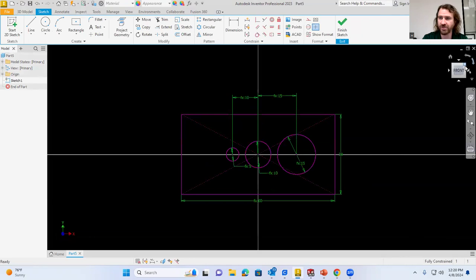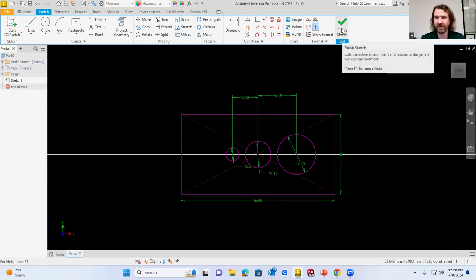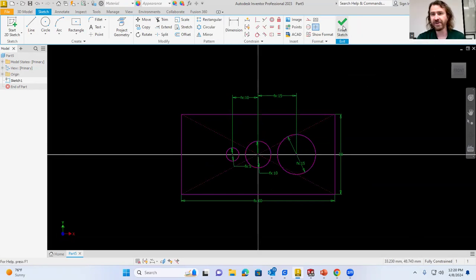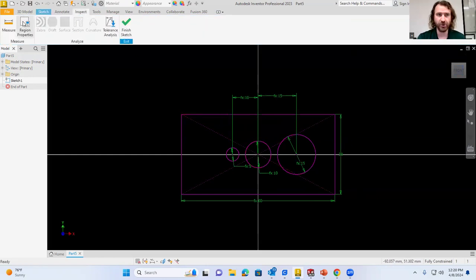So if I double click on sketch 1, we are in sketch mode because the sketch tab is highlighted blue here for me. The finish sketch checkbox is available for me to use if I want to use it. And we know we are in sketch mode here. This is where we could edit the sketch, change dimensions, whatever we wanted to do. But I'm going to go back to the inspect tool and show you the region properties is active, right?